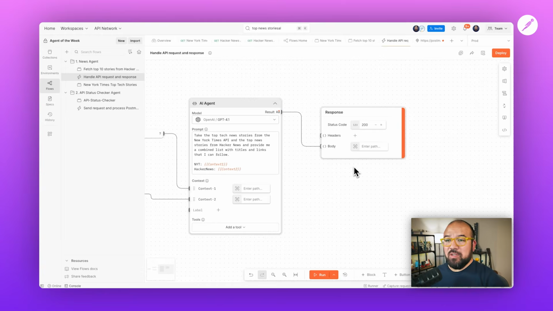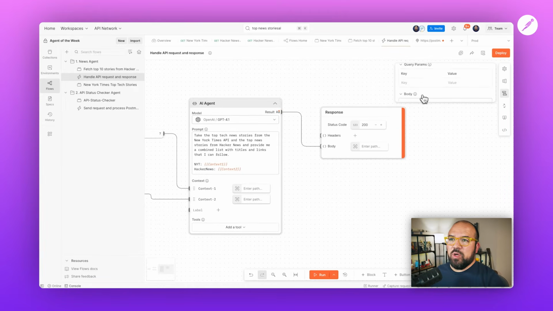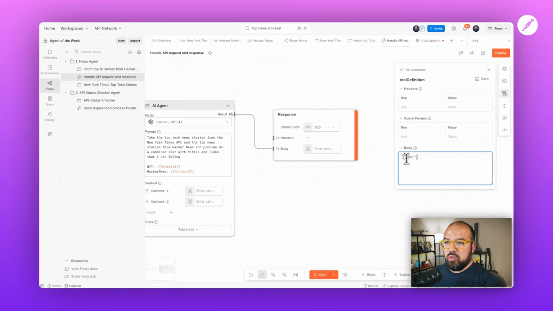Just so everyone can know, I am going into this folder right here. Let's open this up and create an MCP server with Postman Flows. I can create an action. In the action, create a scenario and name it tool definition. And in there, we're going to claim the body and name it. Let's go back in scenarios. We're going to create a scenario and call this tool definition. And in the body, we're going to call it tools.